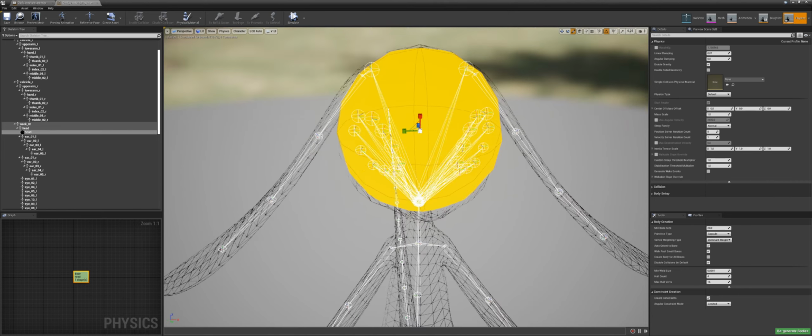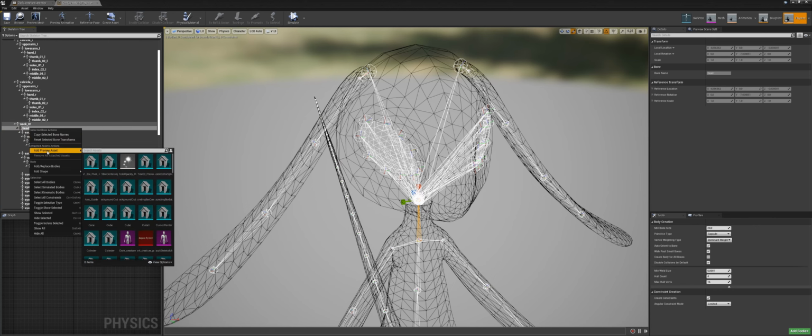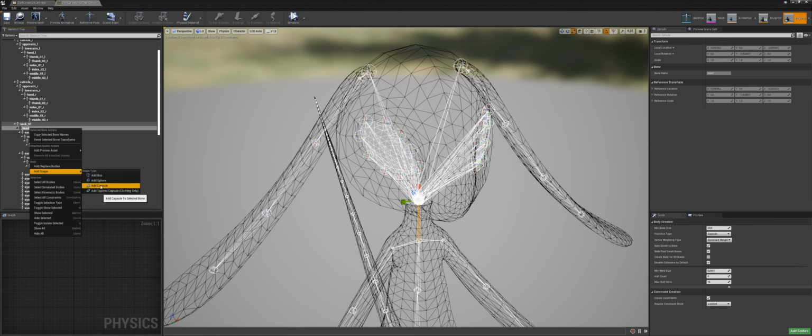Maybe actually we want a capsule. You know what? Let's try a capsule. Let's delete the body again. Let's right click the head. Let's add a shape and let's use a capsule.